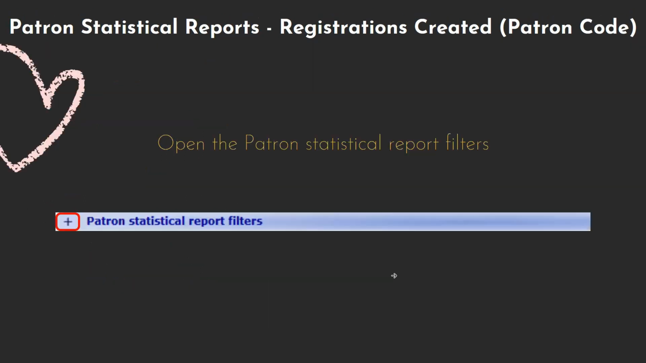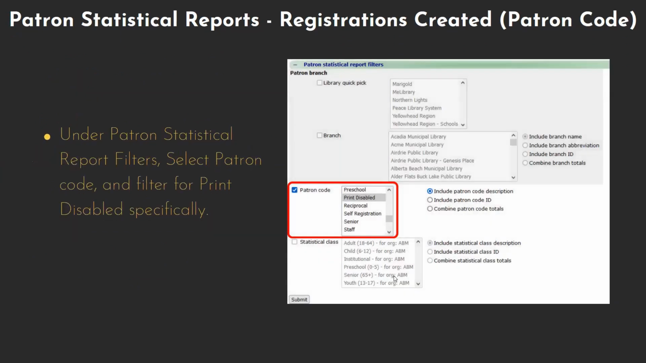Click the little box, or oh, never mind, sorry, we're going to open up patron statistical report filters. This one you don't have to do, because again, it depends on how many patron codes you are using. If you don't have a really big spread, it's not going to be anything insane to look at visually. But if you really want to see that specific patron code, you can go down, highlight patron code, and then select the one you want to view.